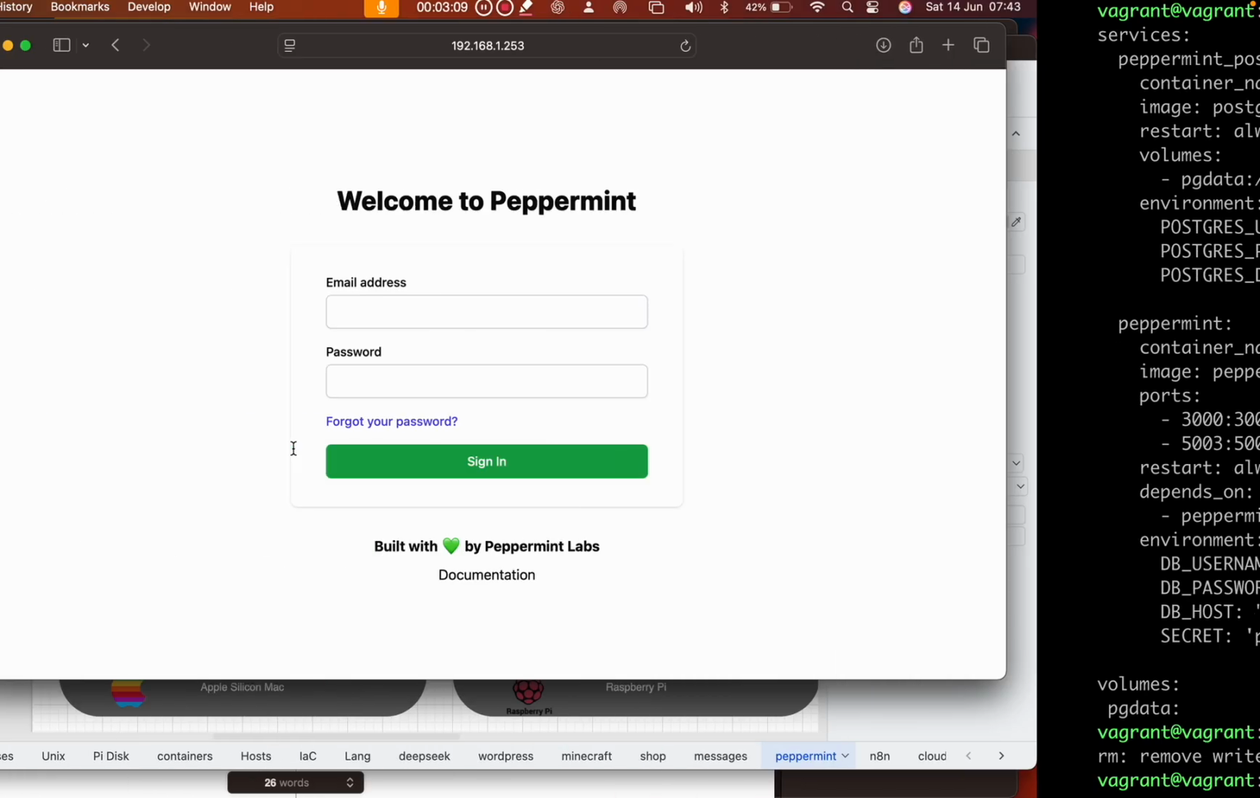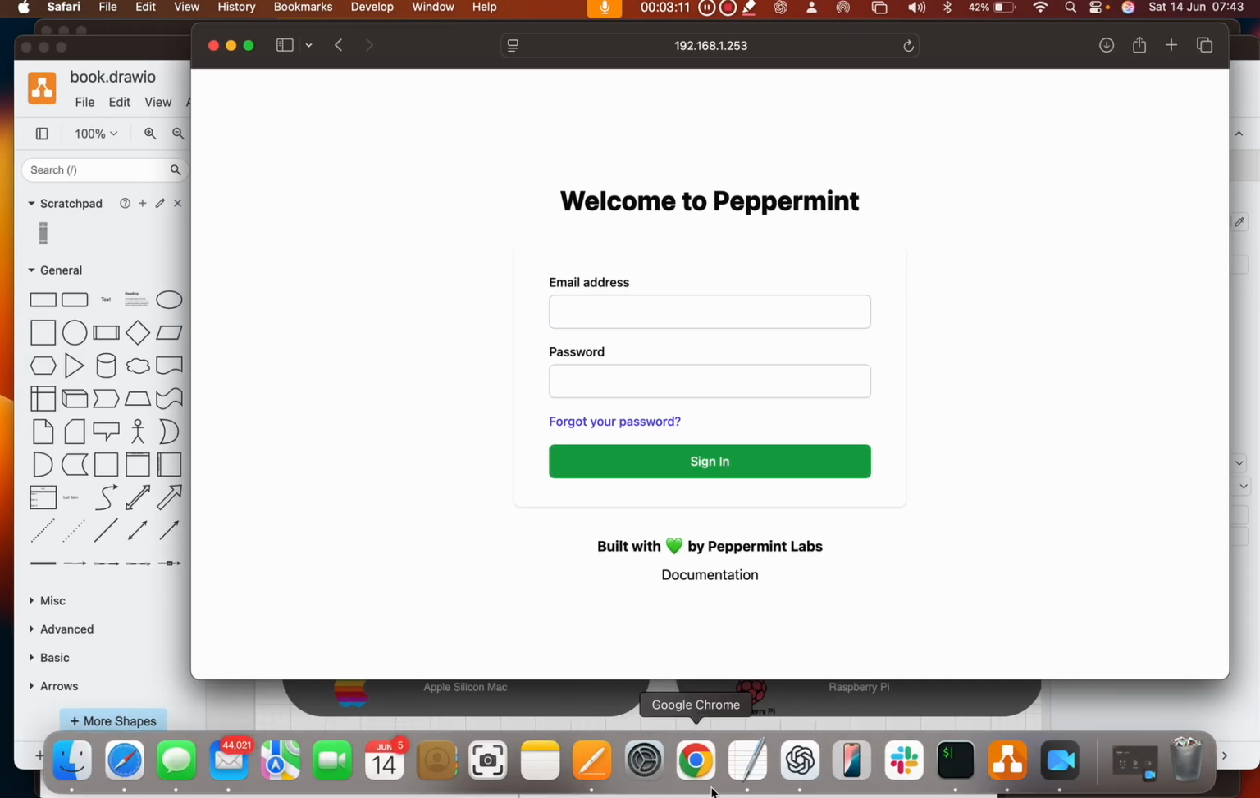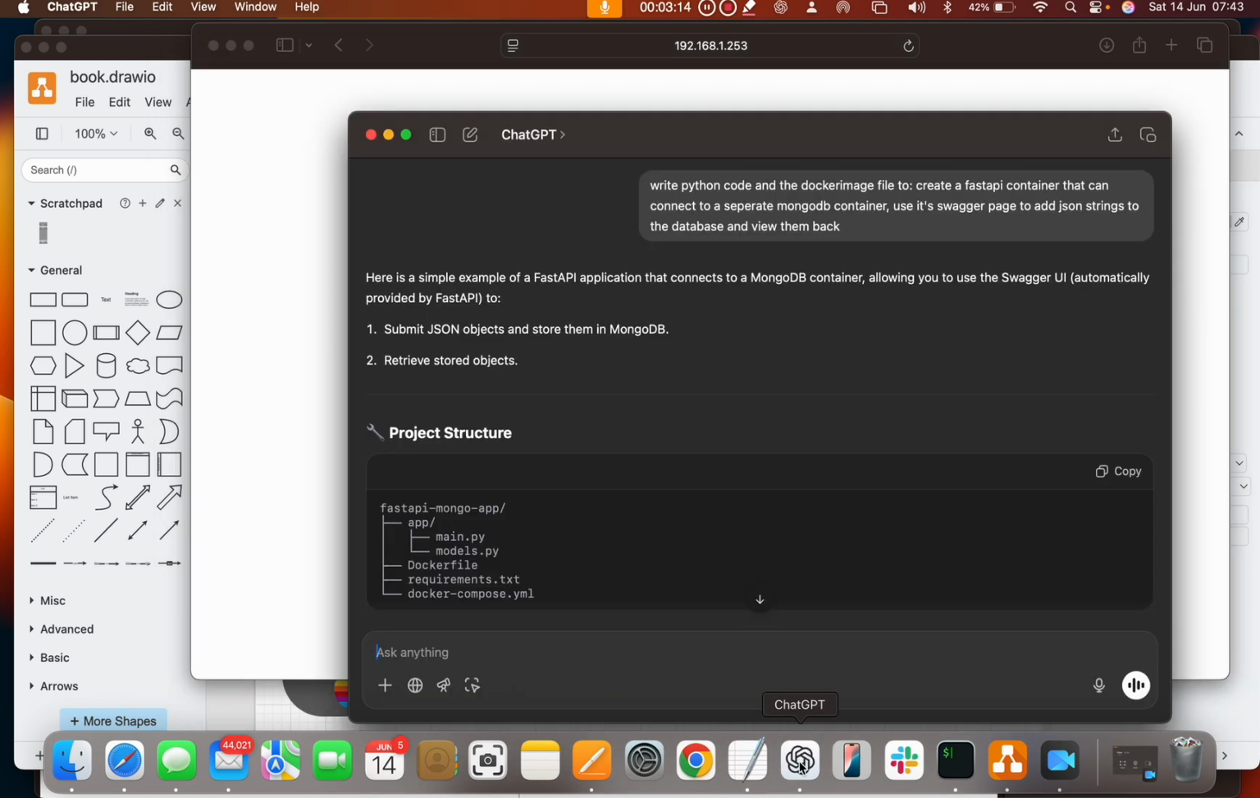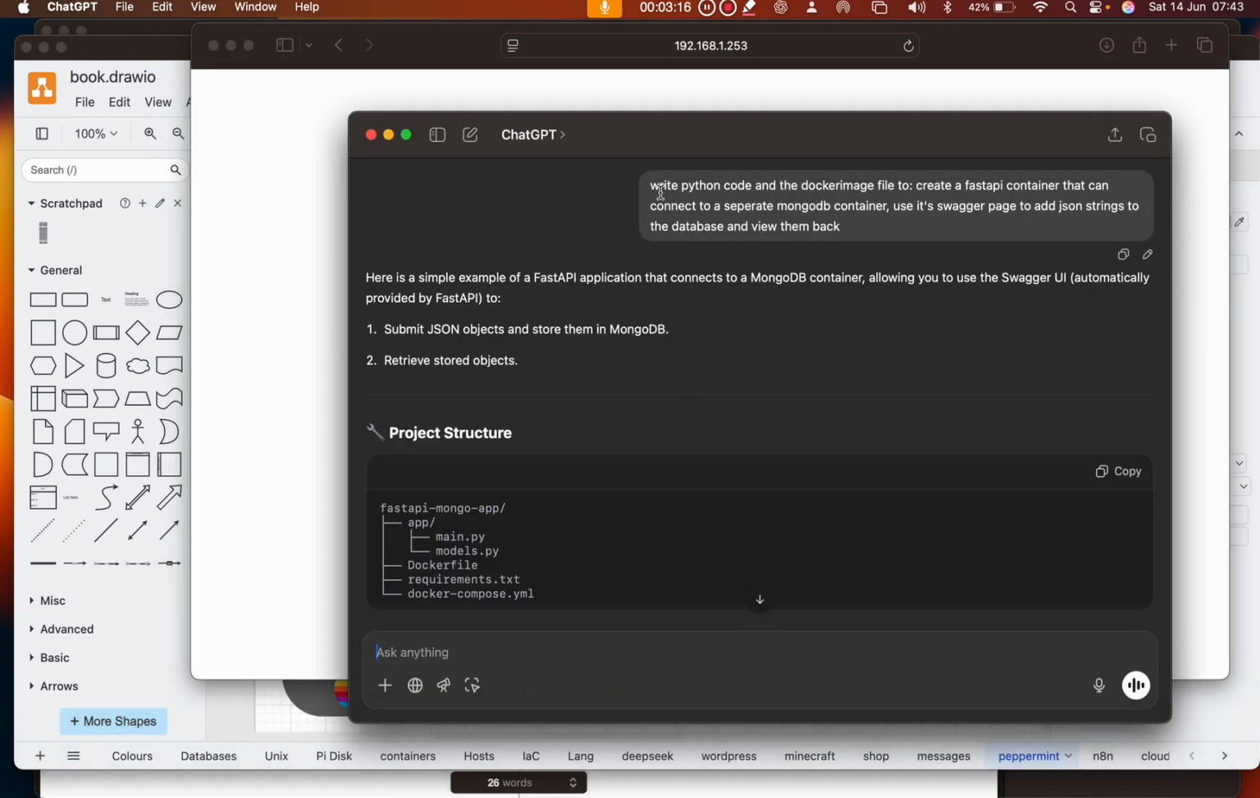Okay, so I went to ChatGPT earlier, and I asked it to write Python code and the Docker image file to create a FastAPI container that can connect to a separate MongoDB container, use a Swagger page to add JSON strings to the database and view them back. That's going to be really handy in an AI journey. We can capture any JSON, stick it in a database, and call it back later. So it's really good.